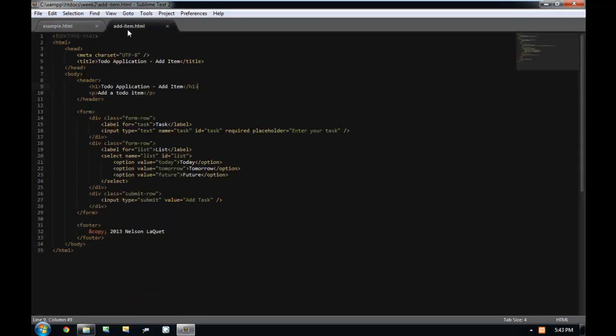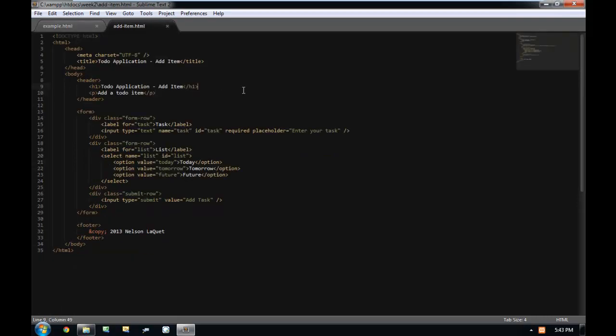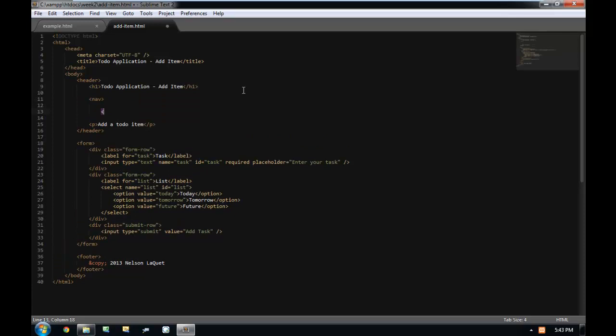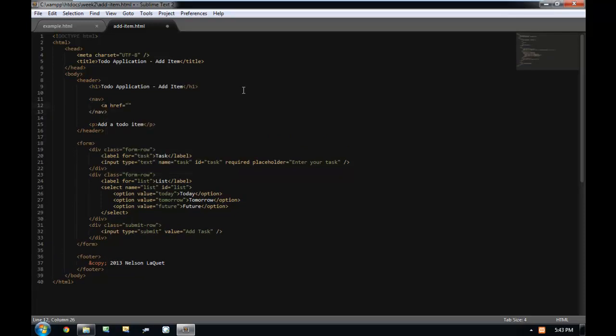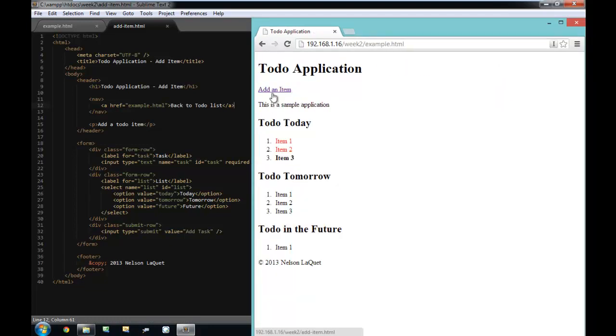So if I go back to add an item, and I'll go into this little nav element inside the header, I can do the same thing. I can create an A tag with an href of example.html and a link text of back to to-do list. Now I've established linking between two pages.